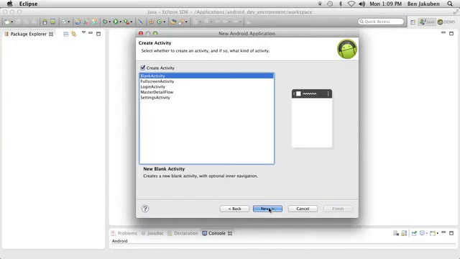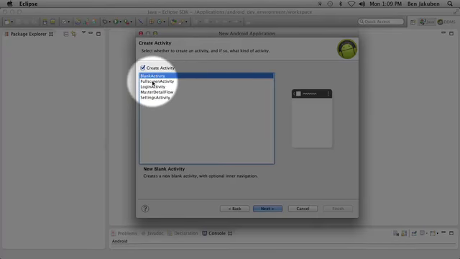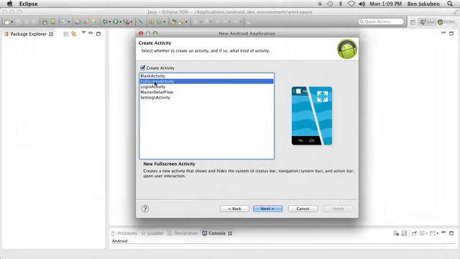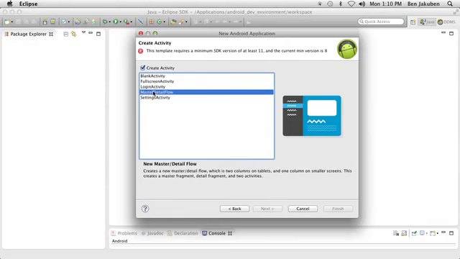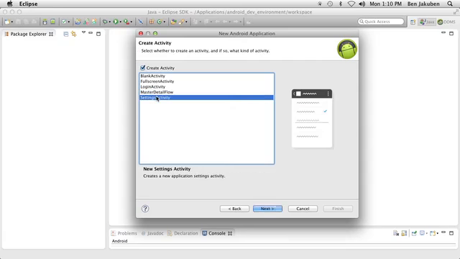The next screen shows us 5 templates we can choose from. We'll use the first, the blank activity template, but if you click on the others, you can see a little preview of what they would look like. Full screen activity doesn't have the action bar at the top. Login activity includes some default fields and a button. Master detail flow is like Gmail, which can show a list and a detail together on a tablet, or just switch between the list and detail views on a phone. And settings activity is set up for a list of editable settings.